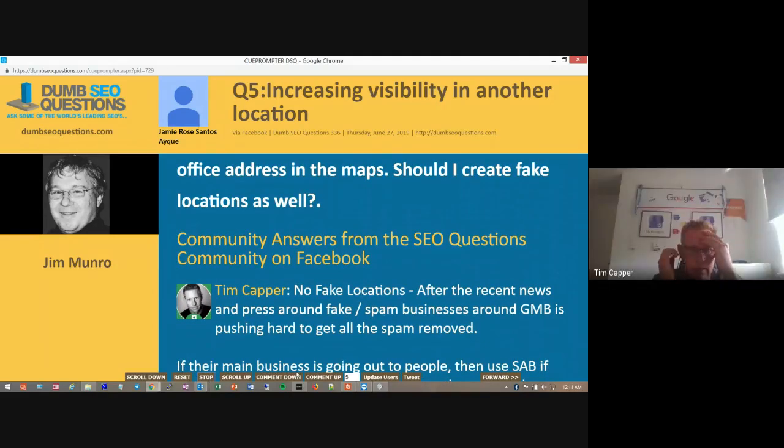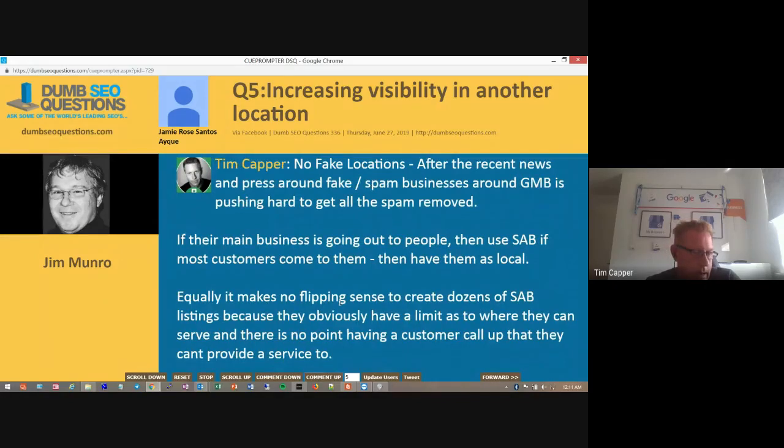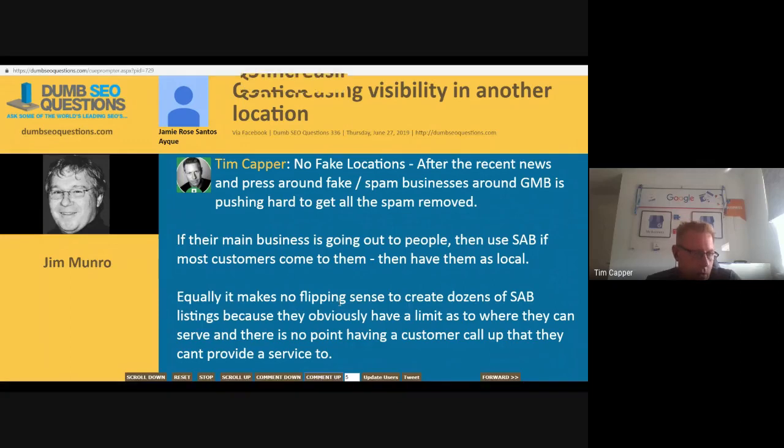So the first thing is never create fake locations. You just need to look on any of the GMB forums at the minute. Even looking in the Wall Street Journal this week, Google has turned up the dial massively on locations, and there are listings being suspended left, right, and center. Even when it's a legitimate business, a slight change of category where Google is not recognizing that business to fit within the category, these things are being suspended. It's gone crazy. They turned the dial right up after the article about spam in the Wall Street Journal.